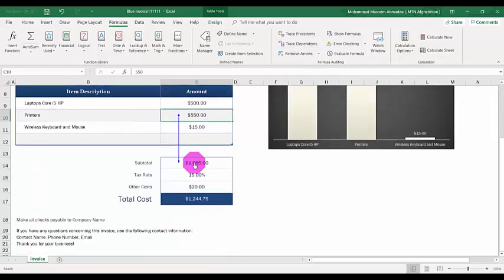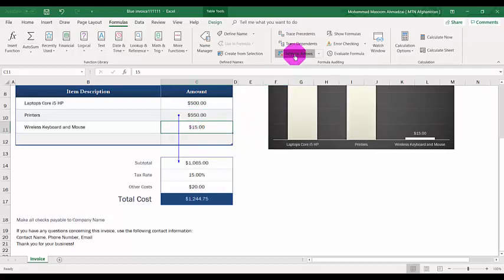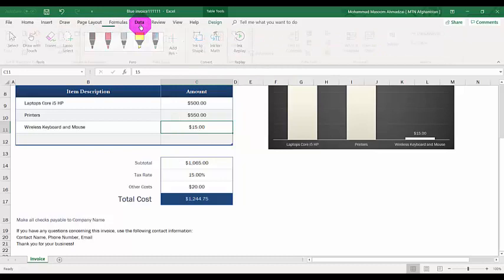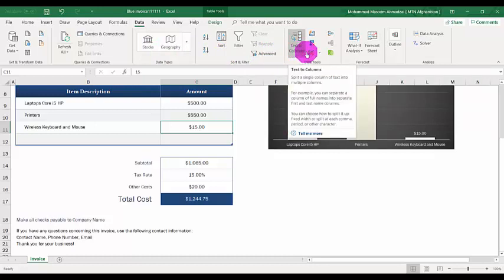It contributes here. It means if I change this to 0, it will change the value of 1065. So this is the dependent and precedent. Also, there are lots of other features in data. You can do the filtering, you can do the advanced filtering, which is one of our topics for the future.